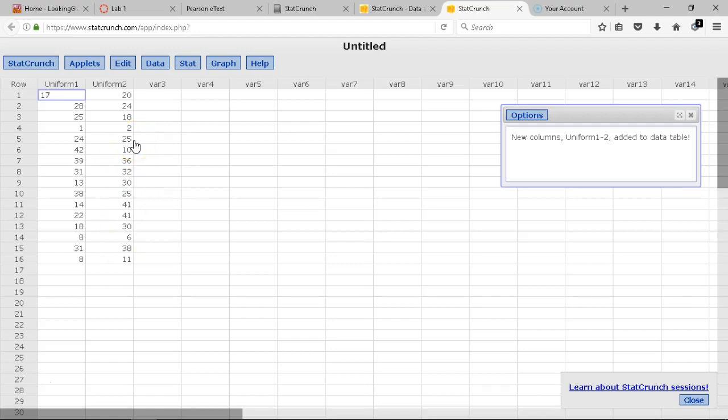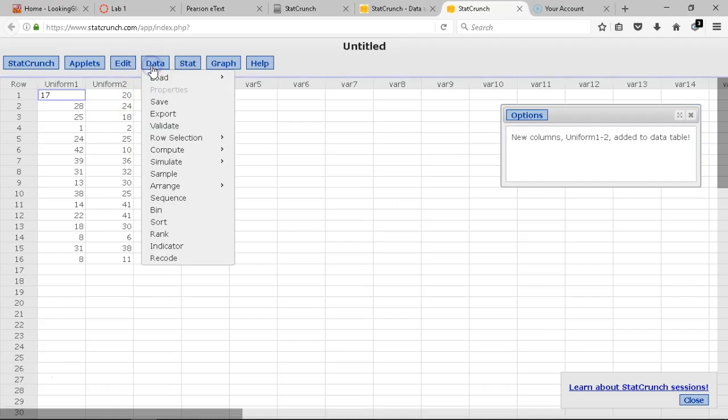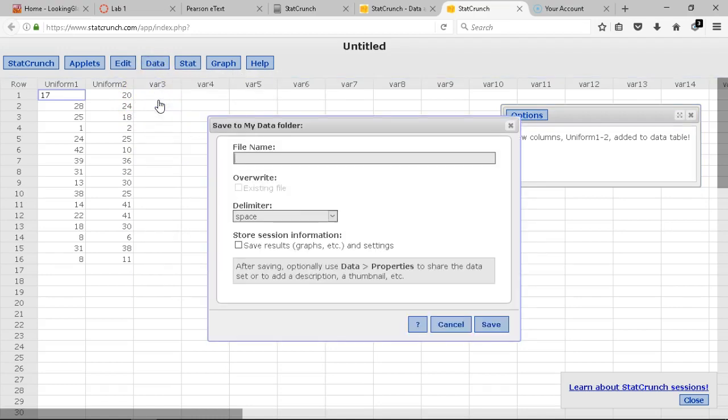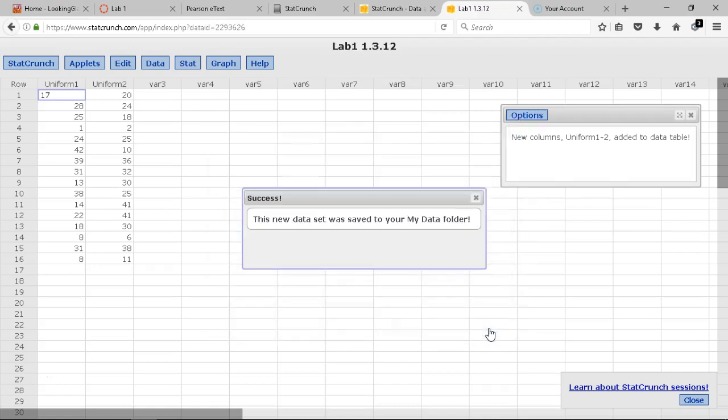Now the last thing we're going to do with these data values right now is go back to the data menu and say save. You need to save the data in order to include it in your report. So we want to save the file as lab1, and we're going to call it 1.3.12, and that represents which lab and which problem it's for. The rest of this I don't ever change, just say save, and it'll be saved in your files.